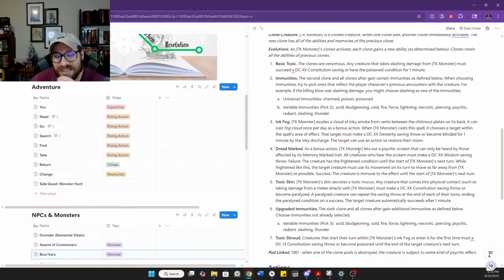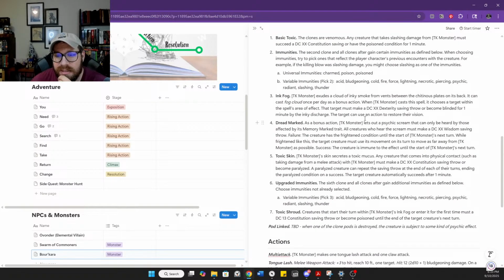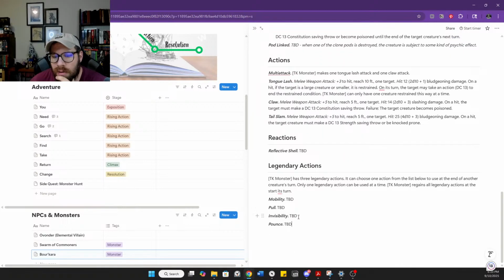And to that effect, it already has this ink fog thing, which effectively makes it heavily obscured anyway. So we probably don't need the invisibility bit. That could be interesting, but we probably don't need that one.